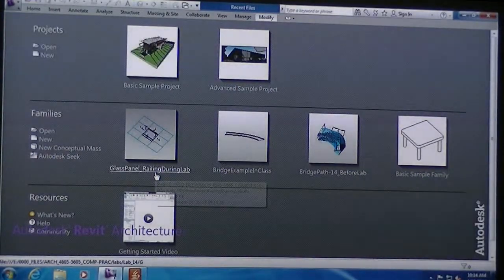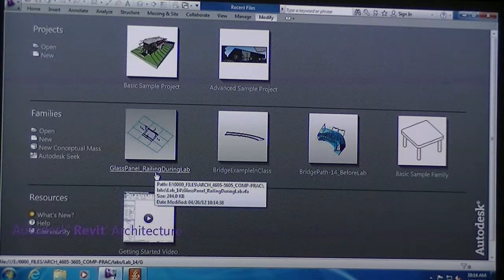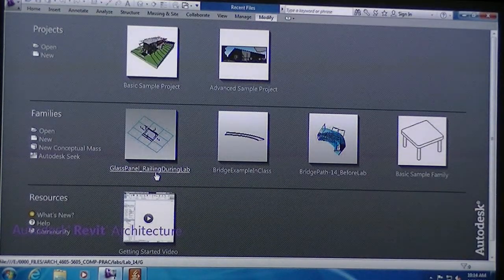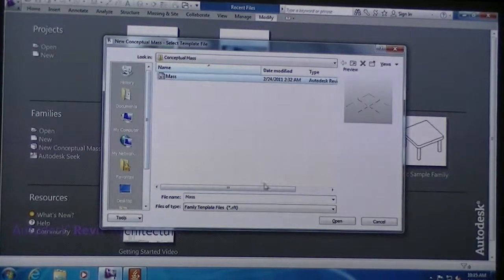And I want to introduce one more thing here while we've got like 5 minutes. It should only take 5 minutes. Introduce the adaptive component. And first thing I want to do is in the new conceptual mass under families, we want to start a new one.